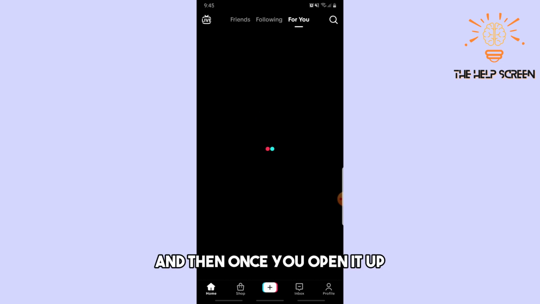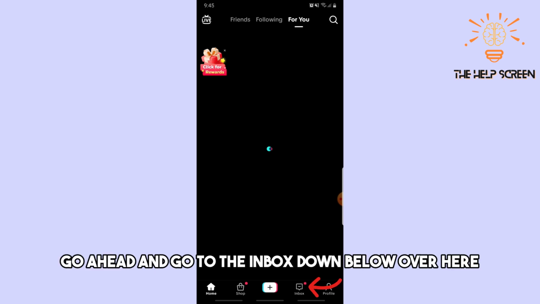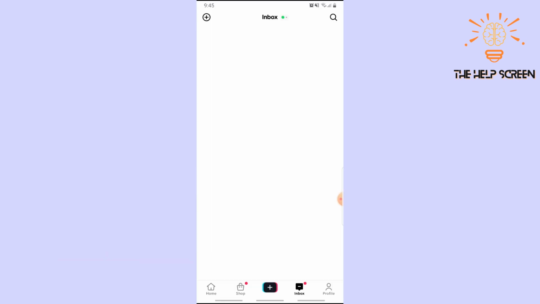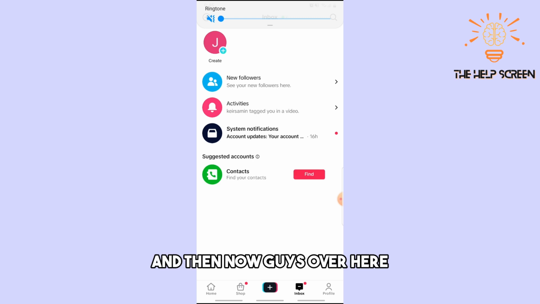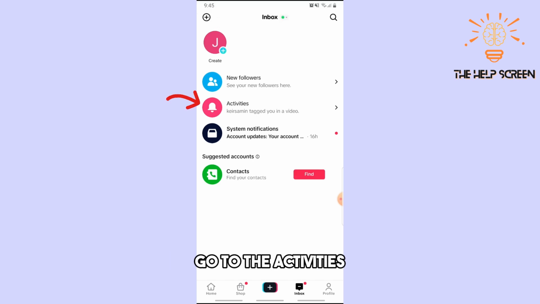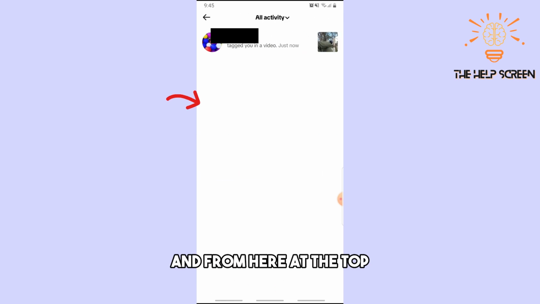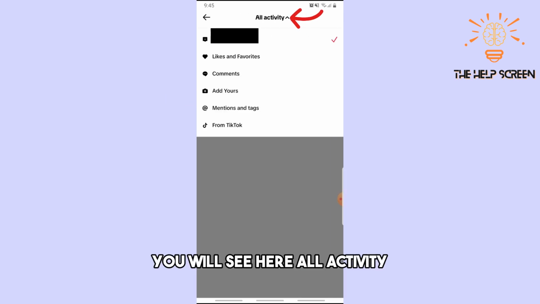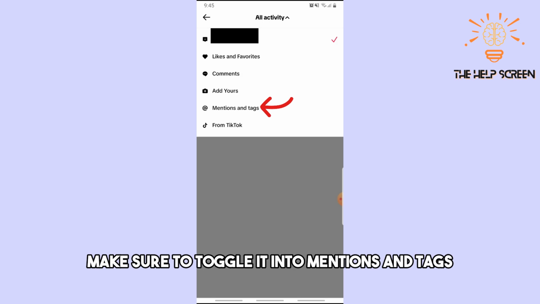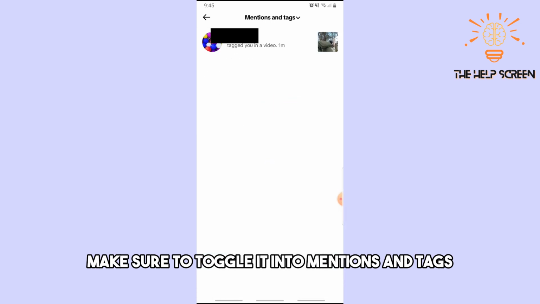And then once you open it up, go ahead and go to the inbox down below over here. And then now, guys, over here, go to the activities. And from here at the top, you will see here all activity. Make sure to toggle it into mentions and tags.